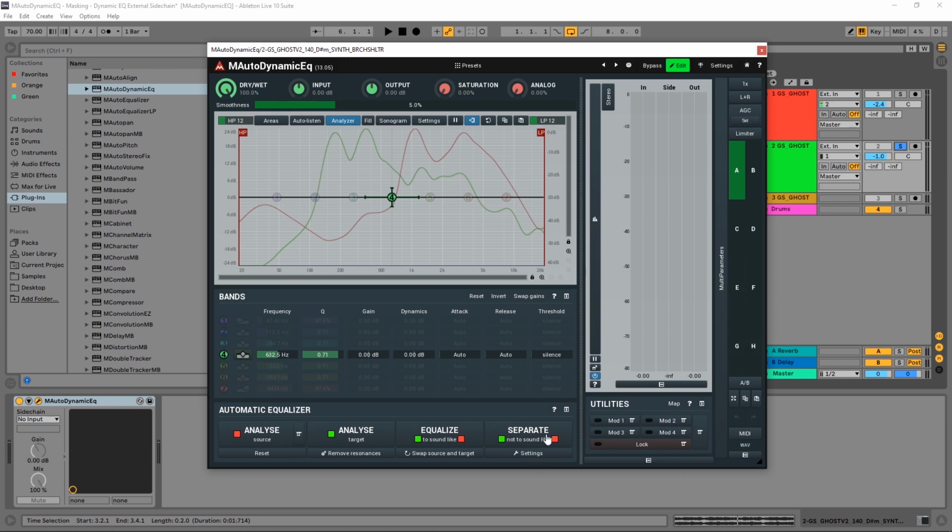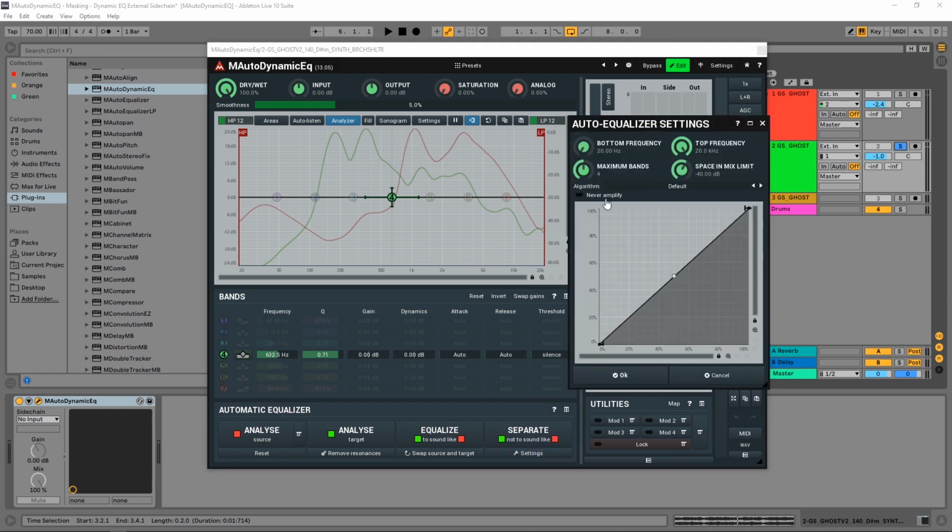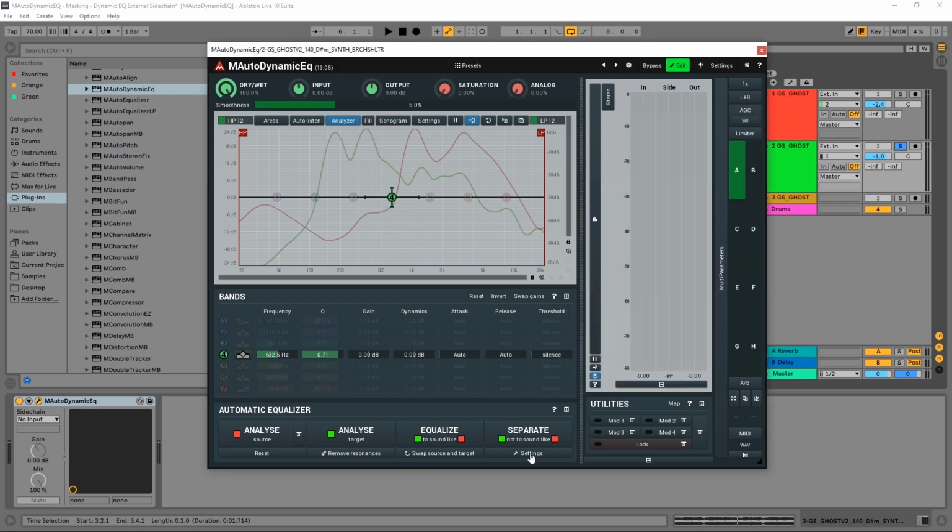Before I hit separate, which is what I'm trying to do, I want the green to not sound like the red. I want to come into settings and choose how many bands this is going to add. And I can go up to 7. That's how many bands you are allowed inside of this plugin. I'm going to leave it at 4 for now. And we can also roll off the lower end and say, hey, don't add any bands below this frequency or don't add any bands above this frequency. So let's just do that for funsies, hit okay, and then just hit separate.